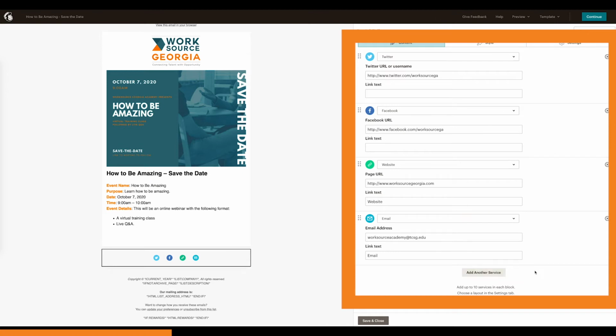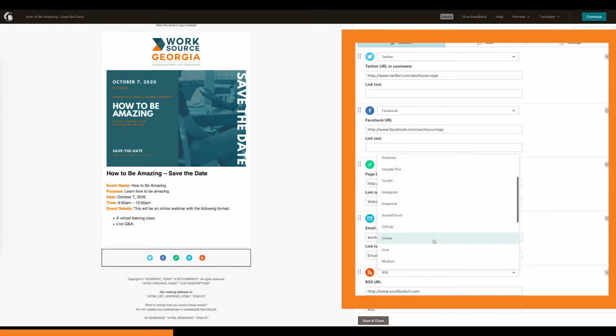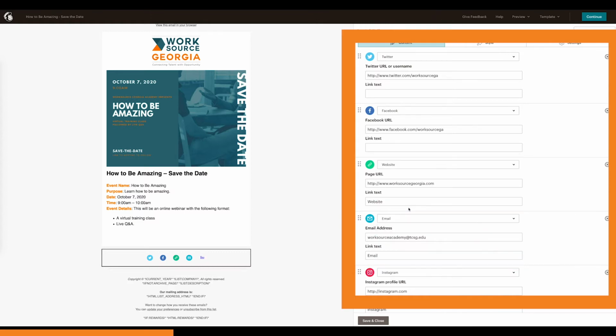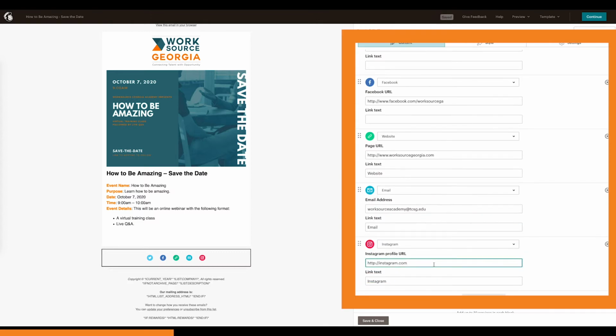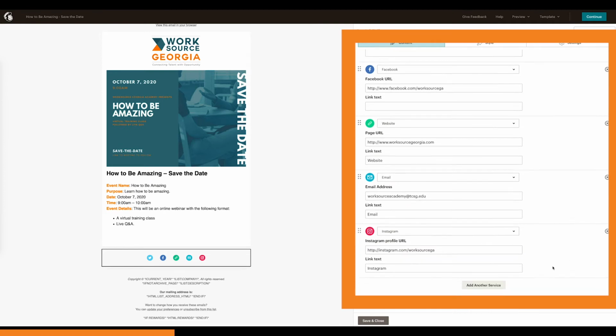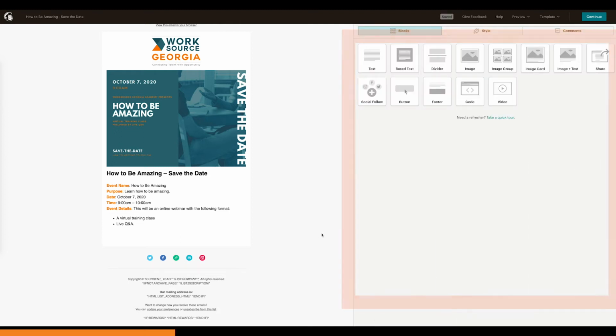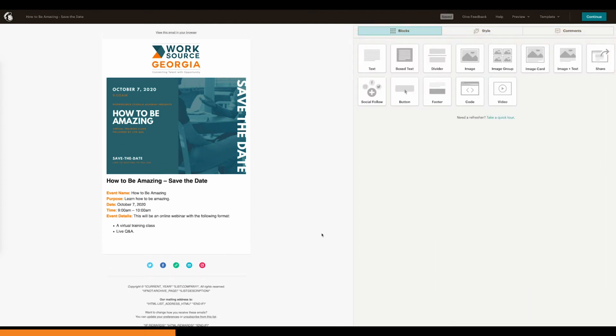And this is just another way for folks who are reading your emails to interact with your organization. They can email you. They can go on your Instagram. I think that's one of the options. Yep. They can go on your Instagram. And it's just enhancing that connectivity across all platforms. Save and close. Great. So I think the email looks good so far.